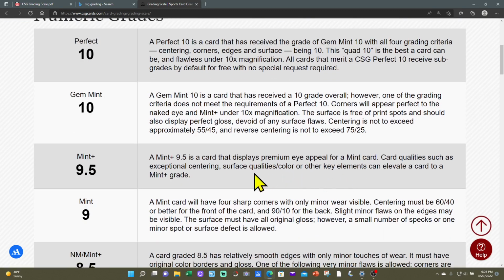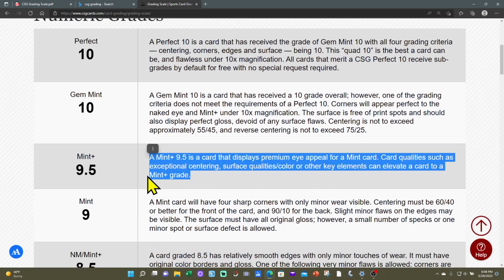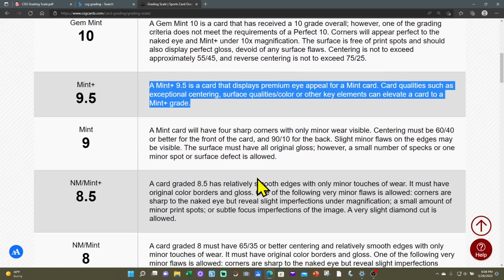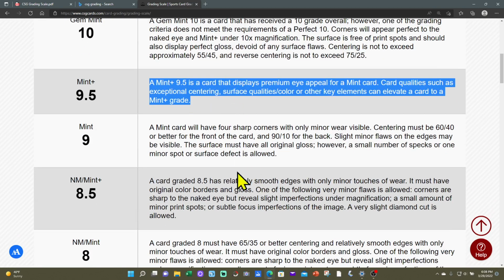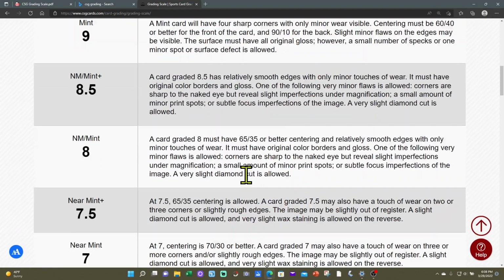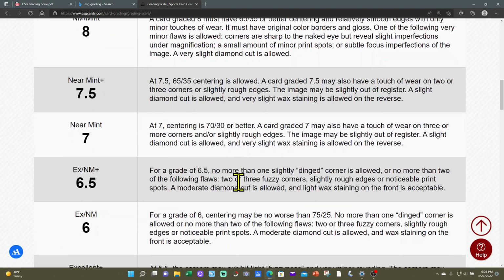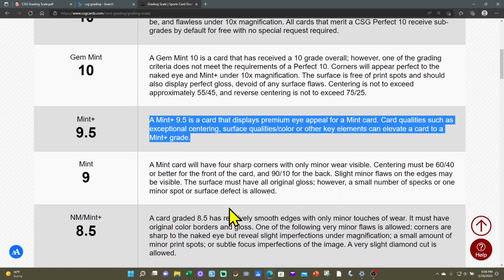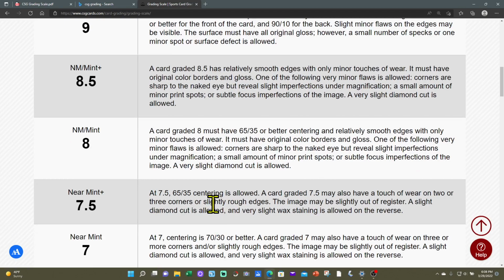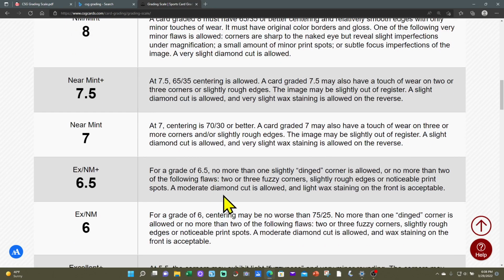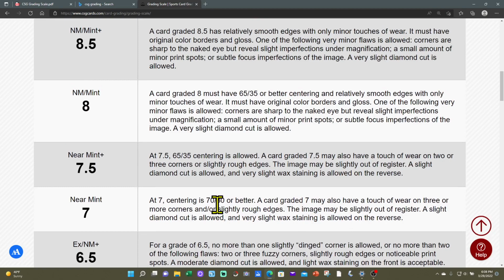The 9.5 grade, to me, they just completely copped out on this, went purely with eye appeal. To me, this is even more egregious than what SGC does. SGC gives specific criteria for an 8.5 and a 9.5, and it's not till they get down in the 7.5, 6.5, 5.5 range where they just start saying, basically a 7.5 is a 7 with good eye appeal, and a 6.5 is a 6 with good eye appeal.